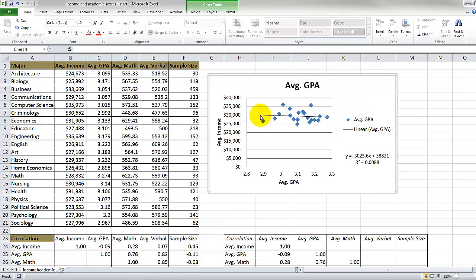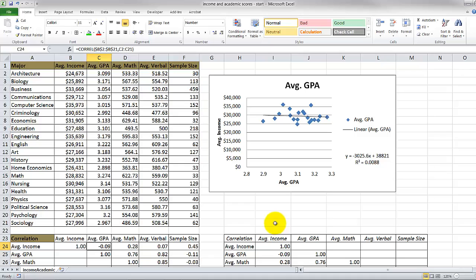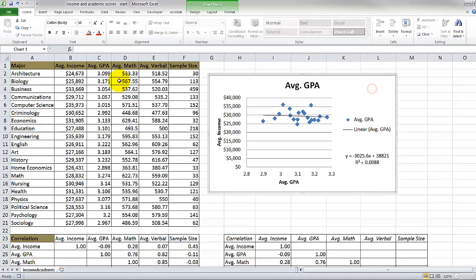So this is an example where the line is really flat, which means you have a very low correlation. Doesn't look like as we increase our x, anything is really happening, which is why the correlation value is essentially zero, negative 0.09.